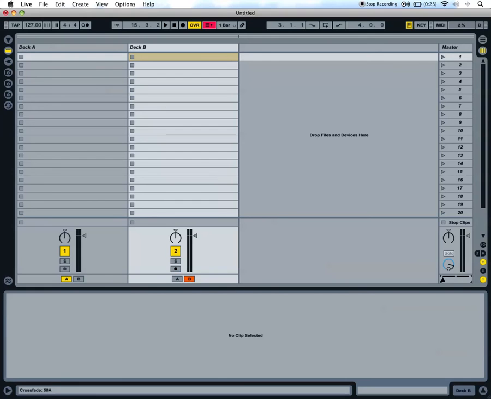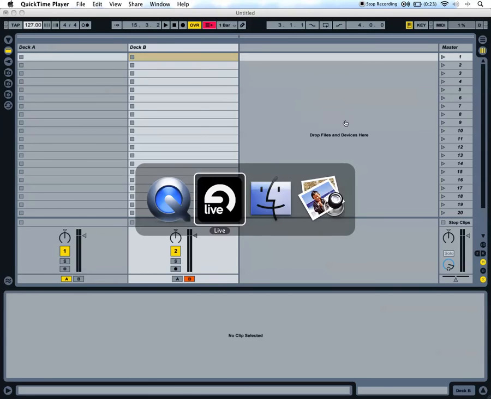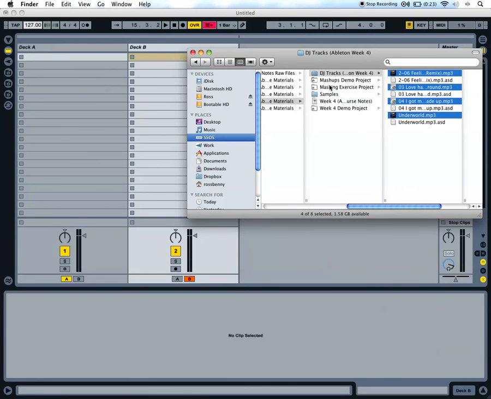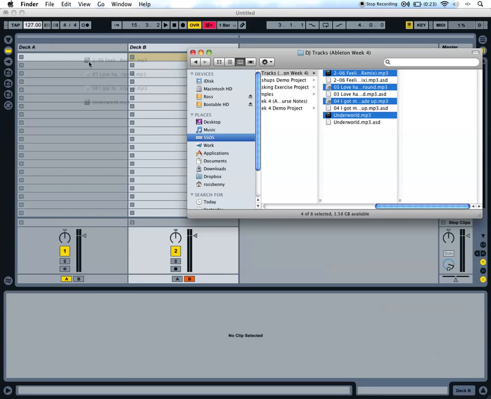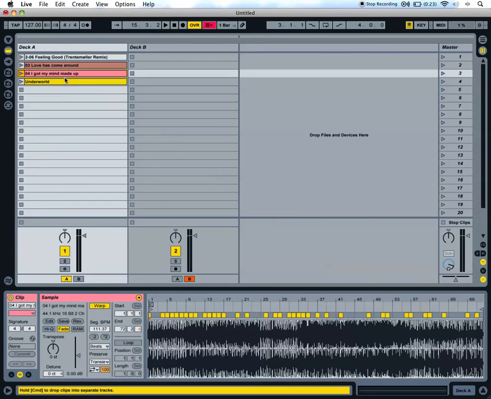Now when you slide to the left, only tracks on side A will be played, and if you slide to the right, obviously only tracks on side B will be played. So we'll leave it in the center for now. Set the tempo to around 127 BPM. Then go out and get the DJ tracks from the week 4 folder, all 4 of them, and you can stick 2 in each track.